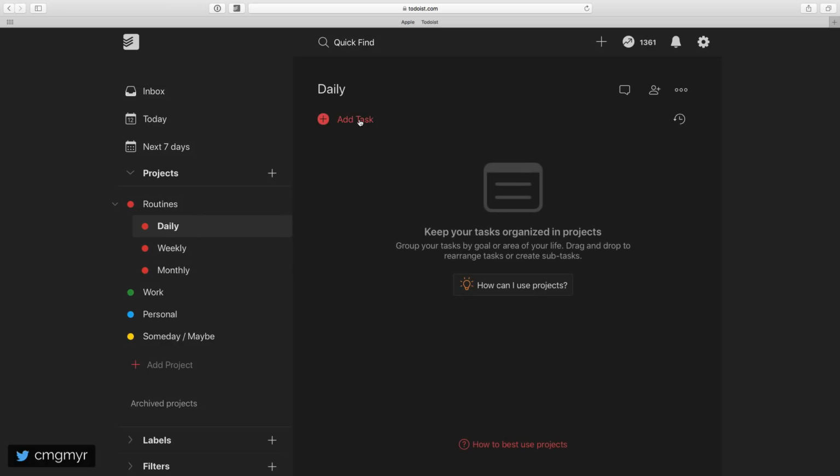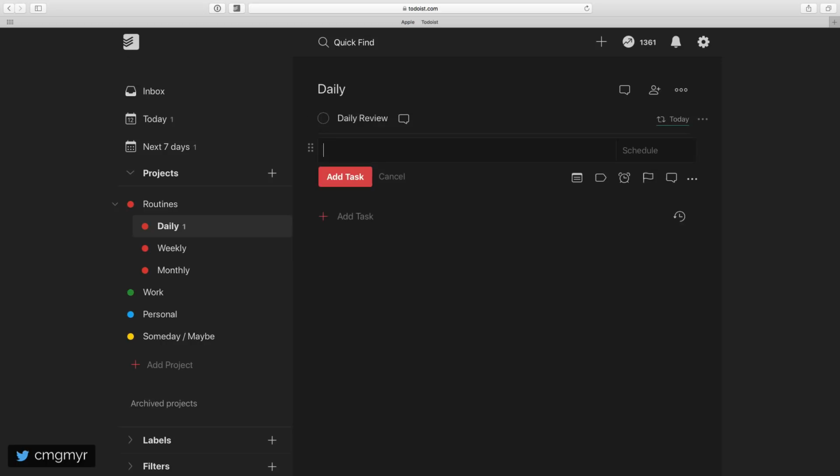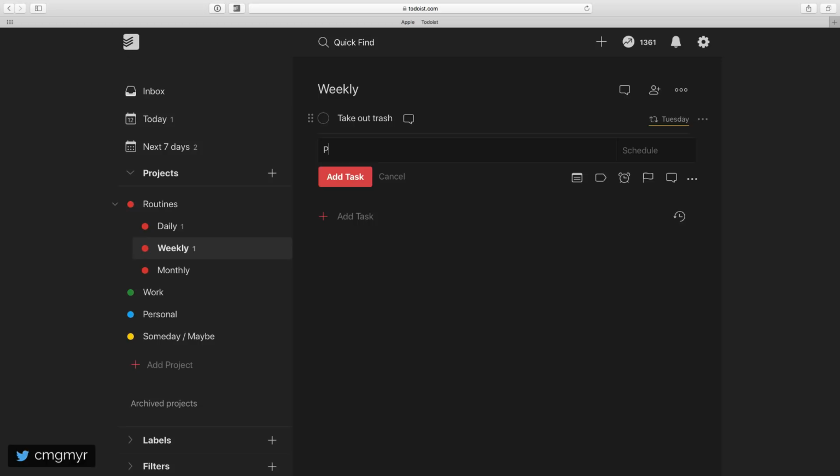In our daily project, let's add a new one for daily review. We want to do this every workday. And this is just where I go through and process my inbox, make sure that everything that I want to have done for today is done or reschedule for a different day. In weekly, let's add one for take out trash every Tuesday, prep for gym every Tuesday, Thursday, and Sunday.